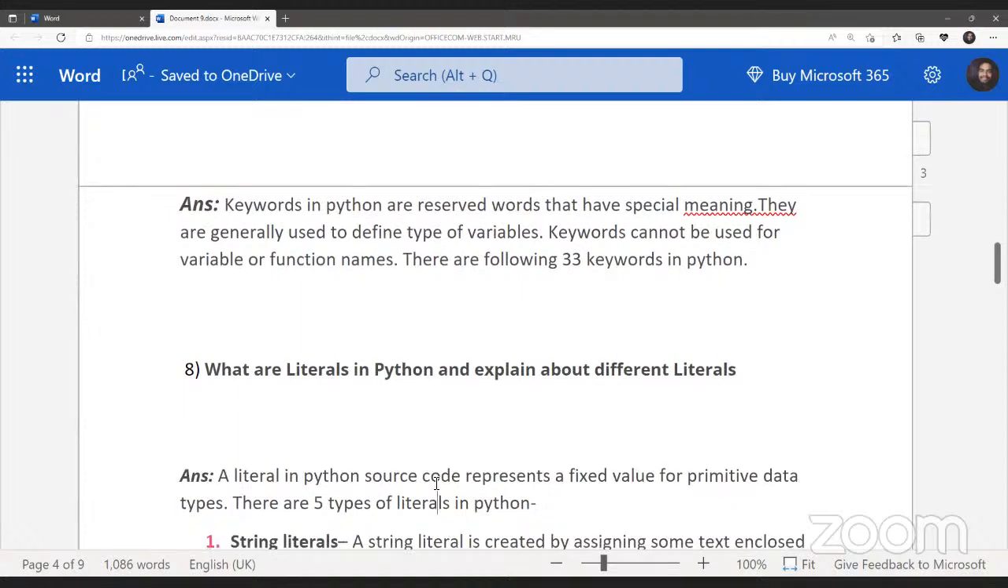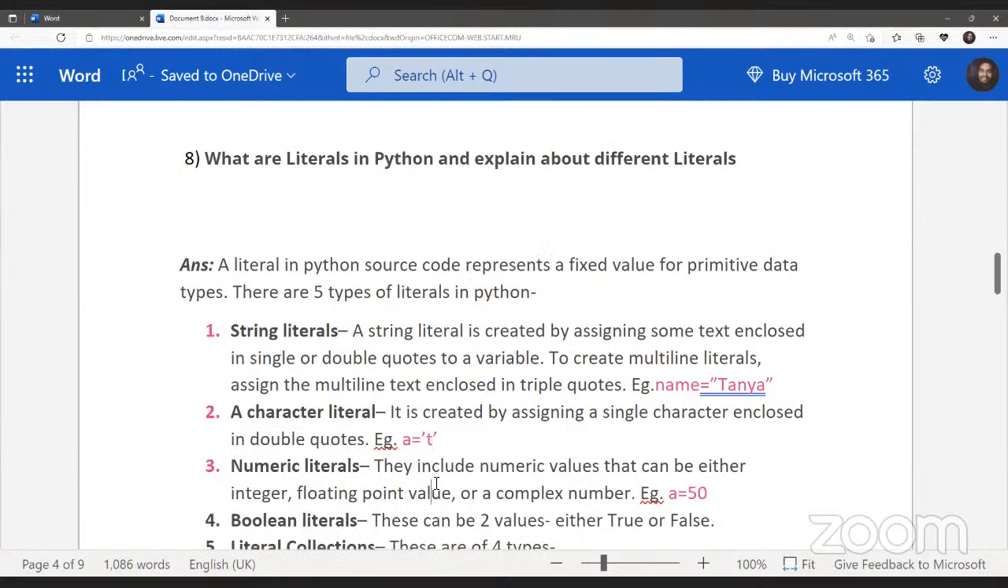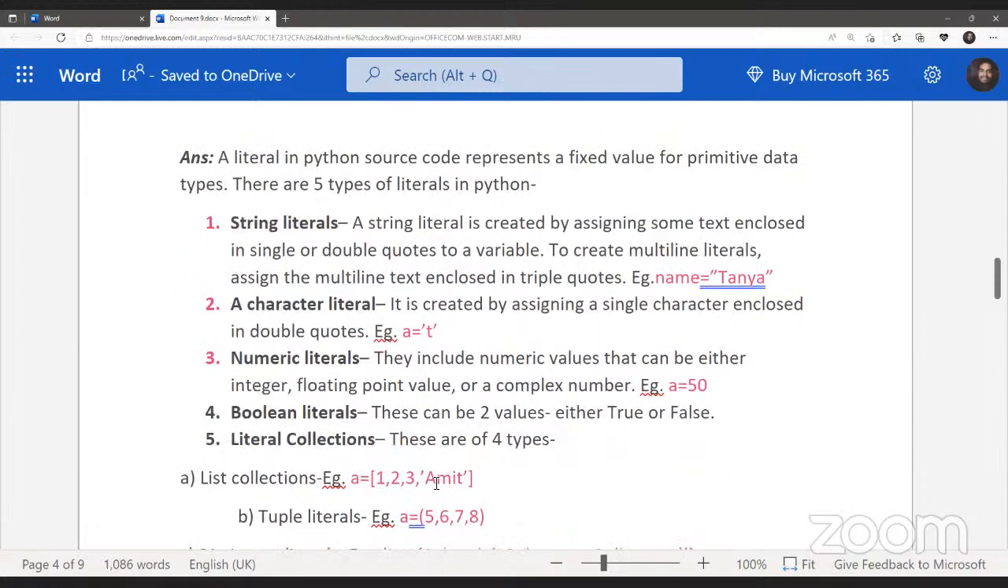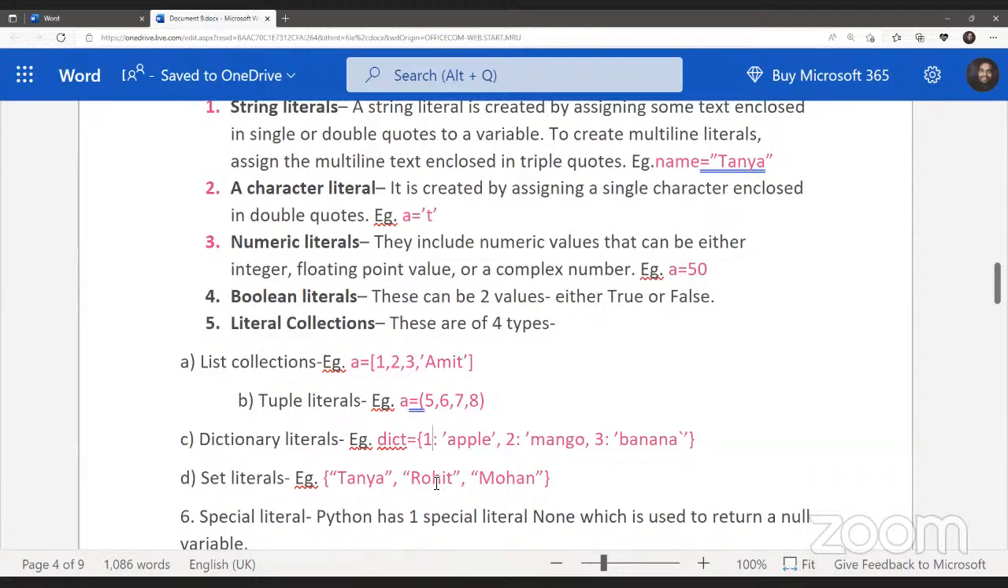So as we look into this, a literal in Python represents a fixed value for primitive data types. There are five types of literals in Python. The first is the string literal, and the second is the character literal. The third is numerical, the fourth is boolean, and the fifth is further classified into four subtypes: list, tuples, set, and dictionaries.